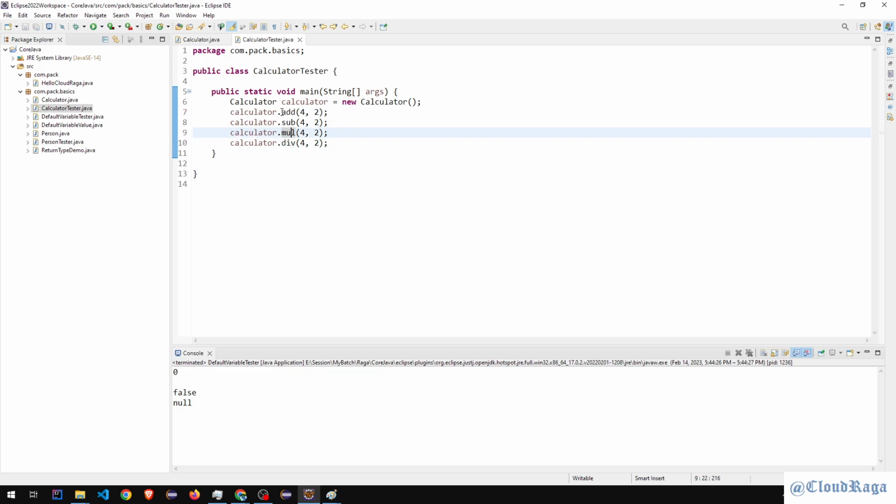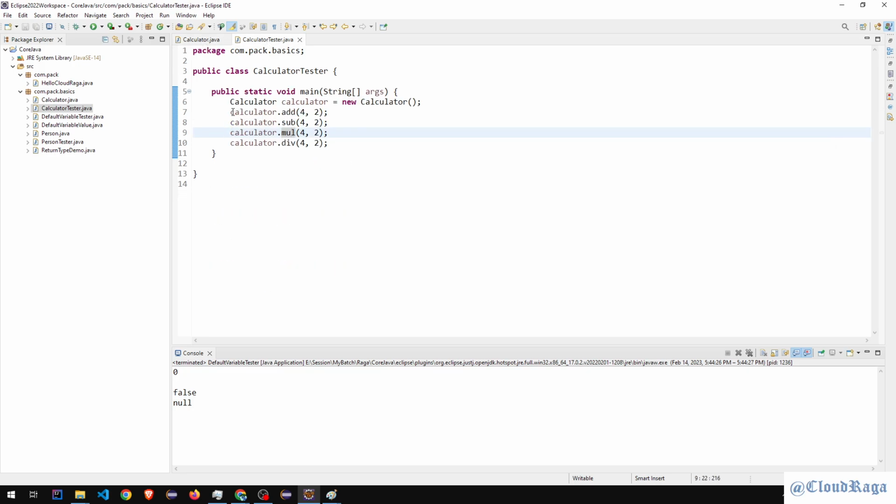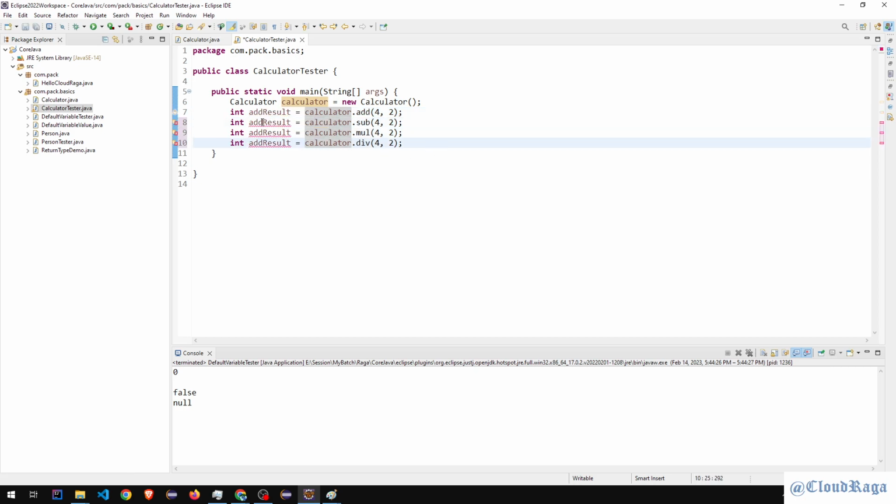Now these methods were returning some data type, all int. So I can create one variable, int addResult, and the variable should be in camel case, so capital R. By following the same pattern, I will create subResult, multiplicationResult, and divResult. Last, we just need to print.